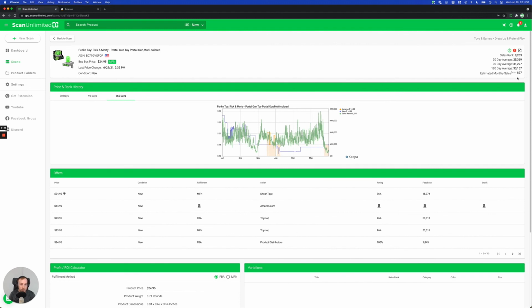But for now, this person right here is getting a lot of sales. Actually, in terms of estimated sales, 827. So if they're getting a good amount of that buy box time, they're getting at least a few hundred sales per month on this. So good for shop for toys.